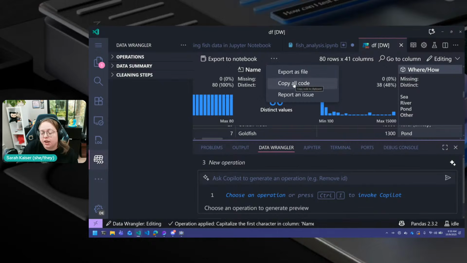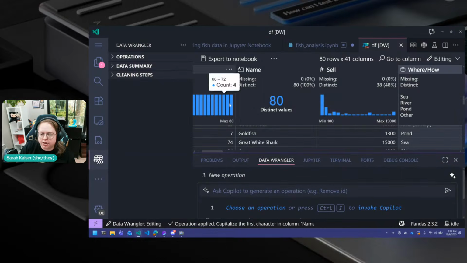You can copy all of the steps because it's keeping track of what you do. It'll turn that all into Python pandas code and give you a little blob that you can copy and paste at the beginning of your notebook to use in the future if you get lots of data of the same format. So I want to show one.